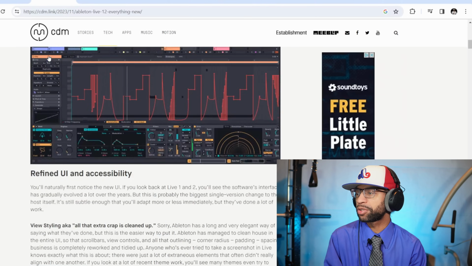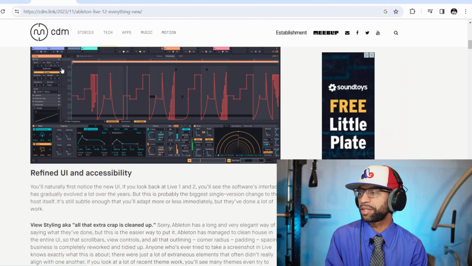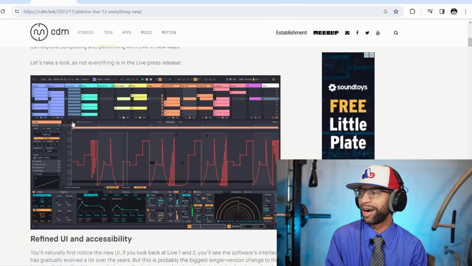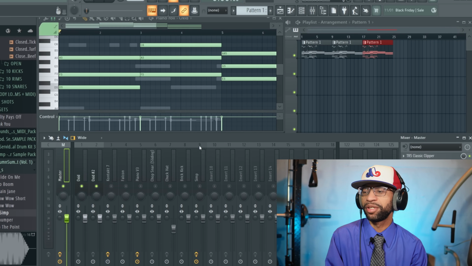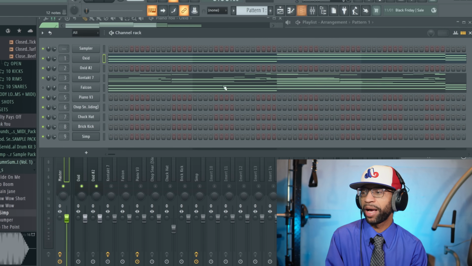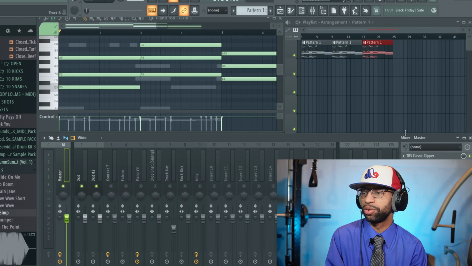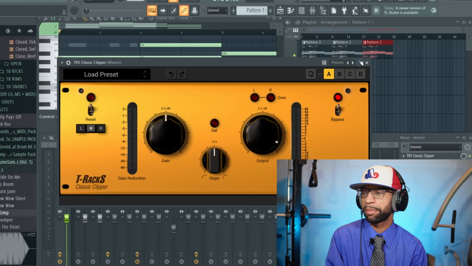So as we see here, some of the stuff that they've added, basically they say refine UI and accessibility. So one of the big things that everybody's talking about is the fact that you can see your mixer in the playlist mode or in the arrangement mode. Now I'm gonna say this because I'm not trying to be a hater, but you've been able to do this in FL Studio forever. So you can have your mixer up, you can have your arrangement over here, and then you can have your piano roll over here, and then you can toggle back and forth between your channel rack if you want to. Boom, bam, you can click and have your plugins come up over here.